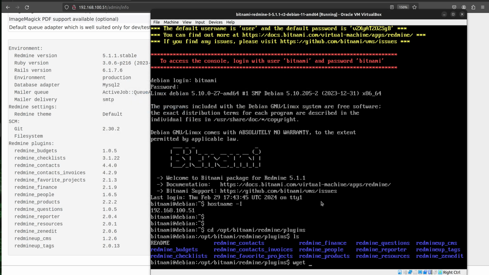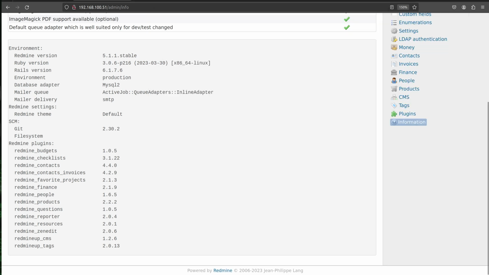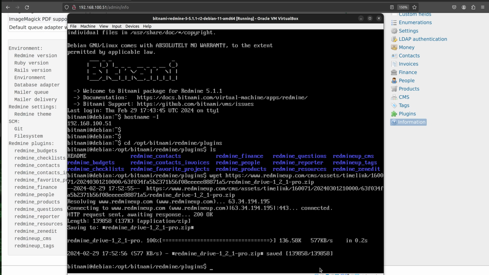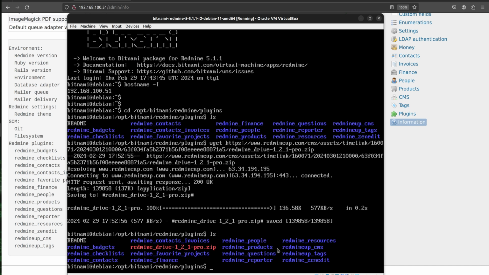In my current example, I'm going to use wget. Alright, so I just pasted the link that is pointing to the latest Drive plugin. Actually, I see that it has a mistake. Okay. So wget, and this link is pointing to the Drive plugin version, which is the latest one here. Okay, so we click enter and it is now saved. If you'd like to double check this, then we list, and here it is, the Redmine Drive zip file.